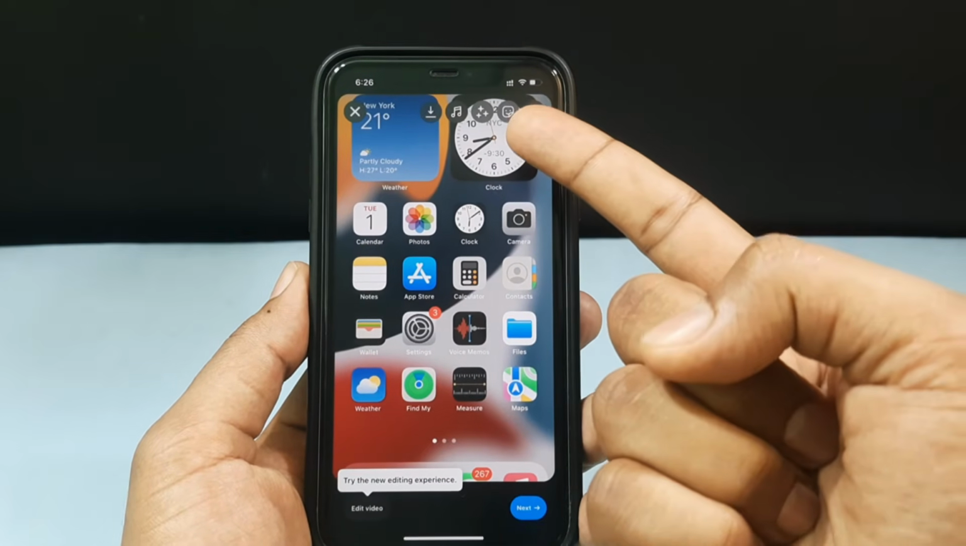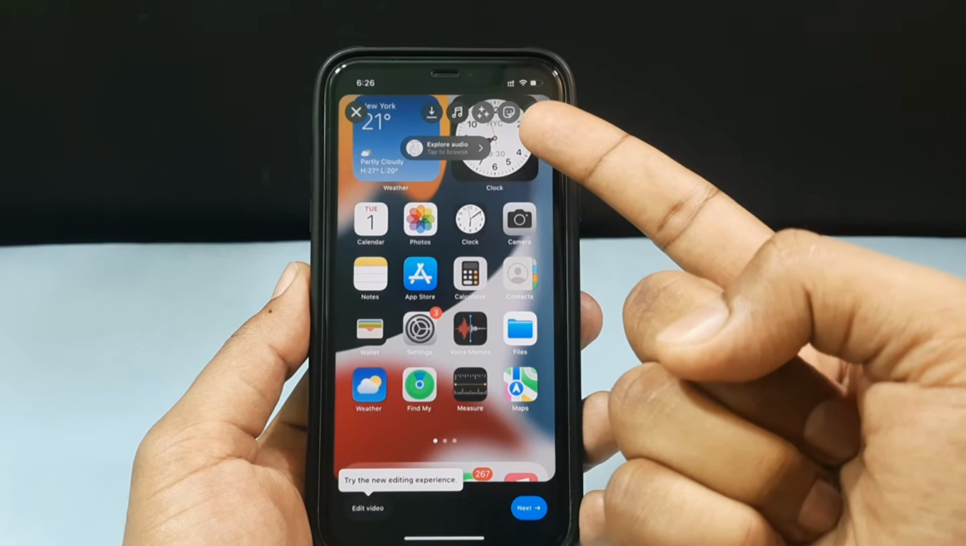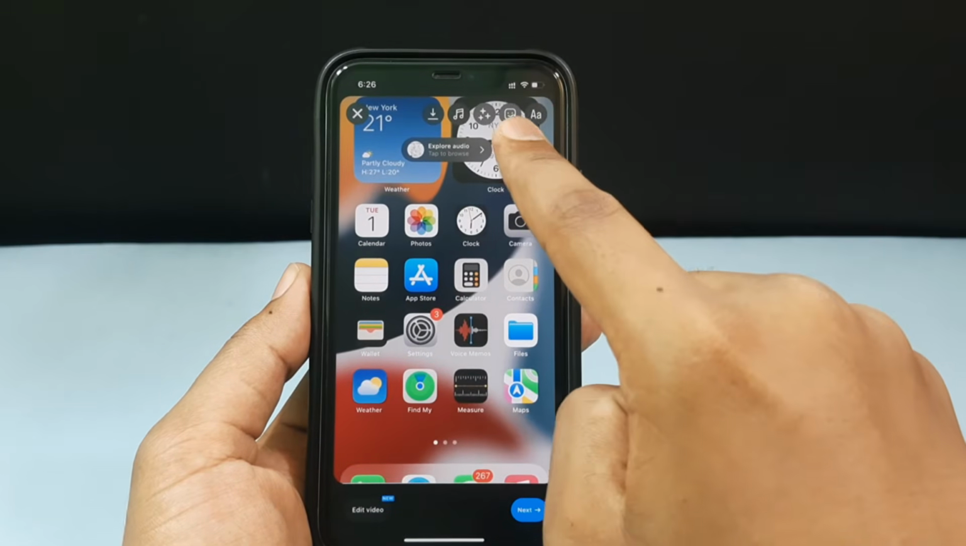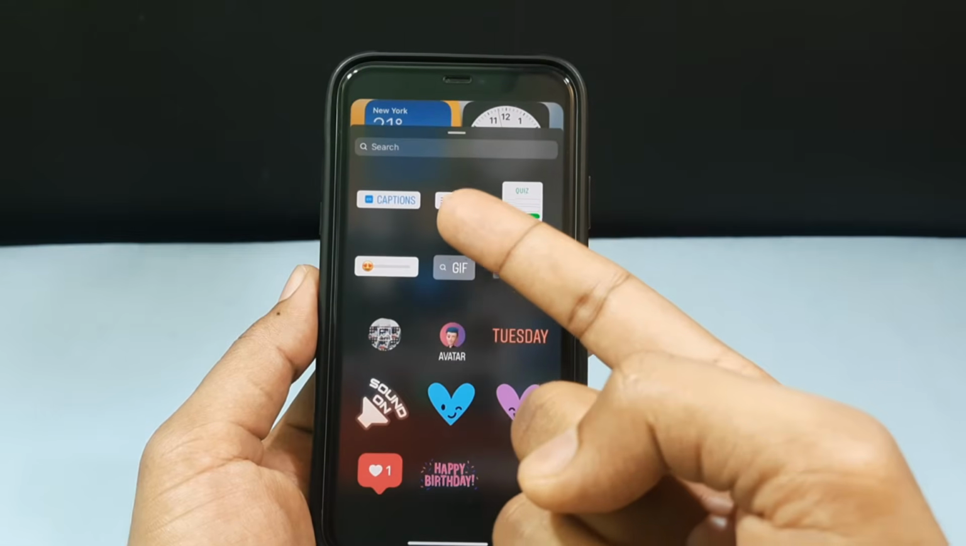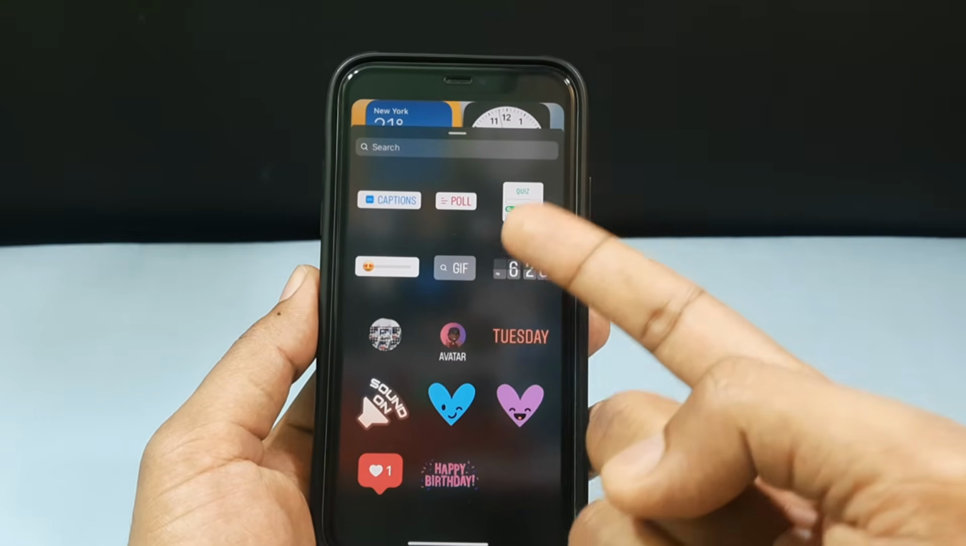Then you can see this option, stickers, at the top. You can see this. Just click that. Then here you can see these two options, poll and quiz. You can select any of these.